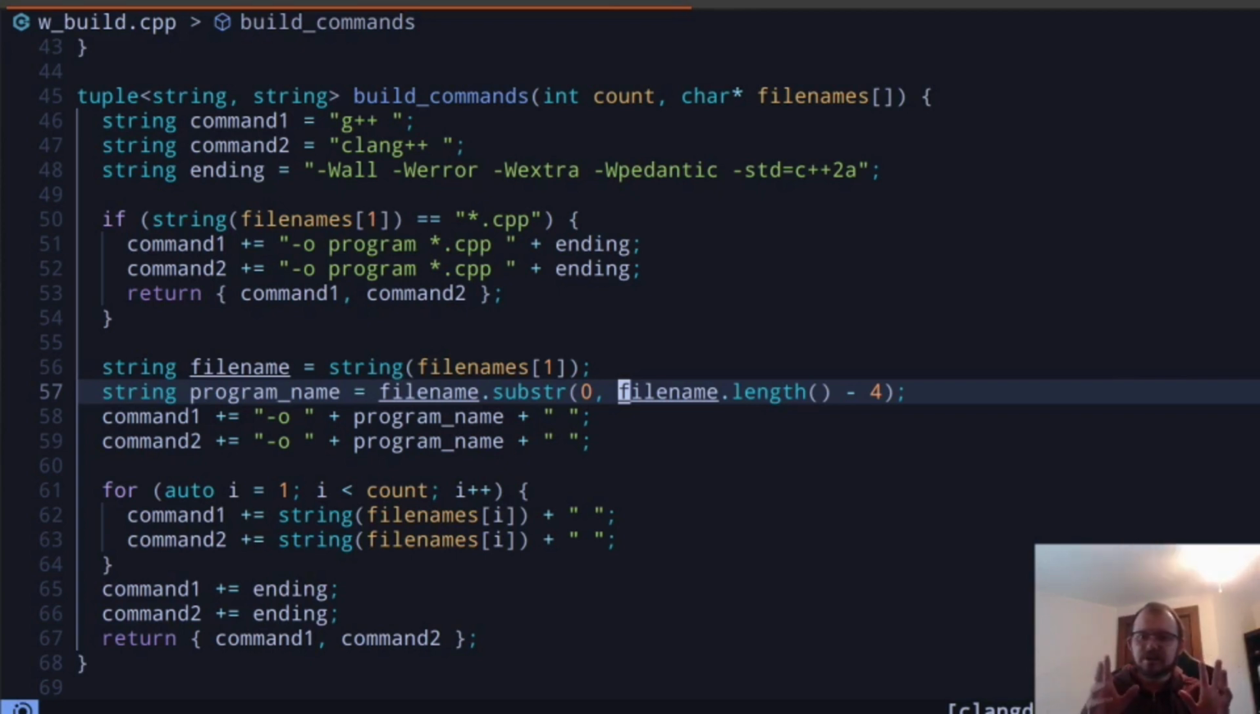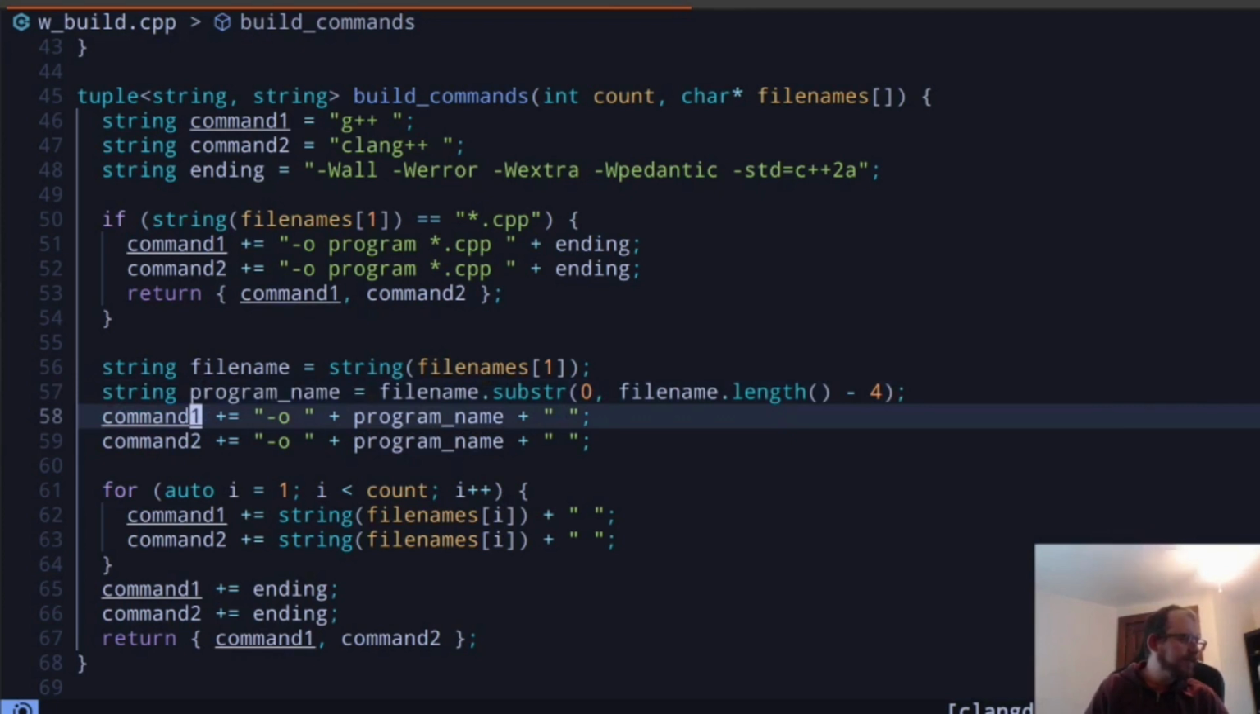Usually substrings in other languages are like, I want to get from index 0 to index 5. Index 0 is inclusive, index 5 is not inclusive. This substring is different. 0 tells you the starting index, and then the second value tells you how many characters you want to grab after that starting index. In this case, I want to grab them all except the last 4, which is the .cpp, which is why I have this here. So I'm going to get 3 of 10 here without the .cpp, and that's going to be my program name. And that'll work for any file name, right? Because it just grabs the file name without the extension on the end.